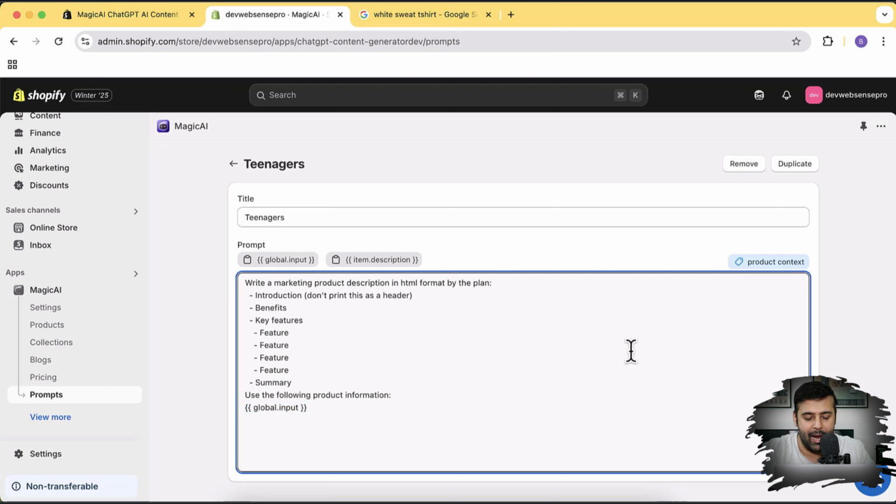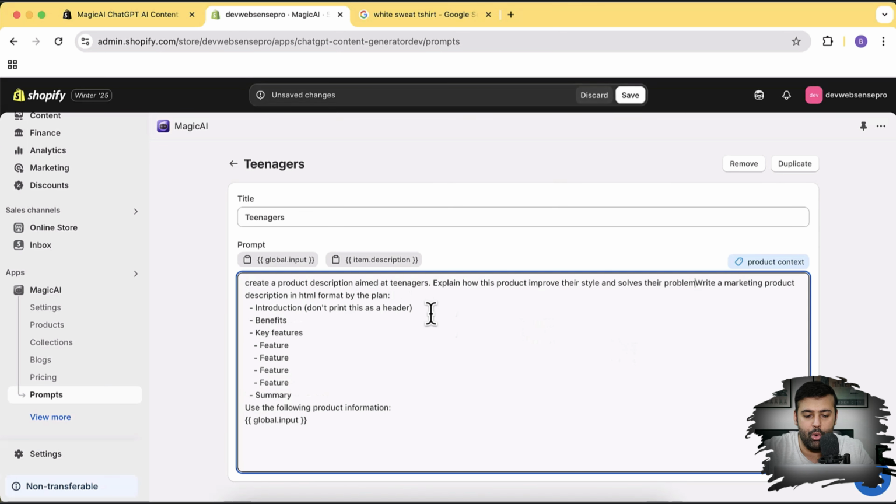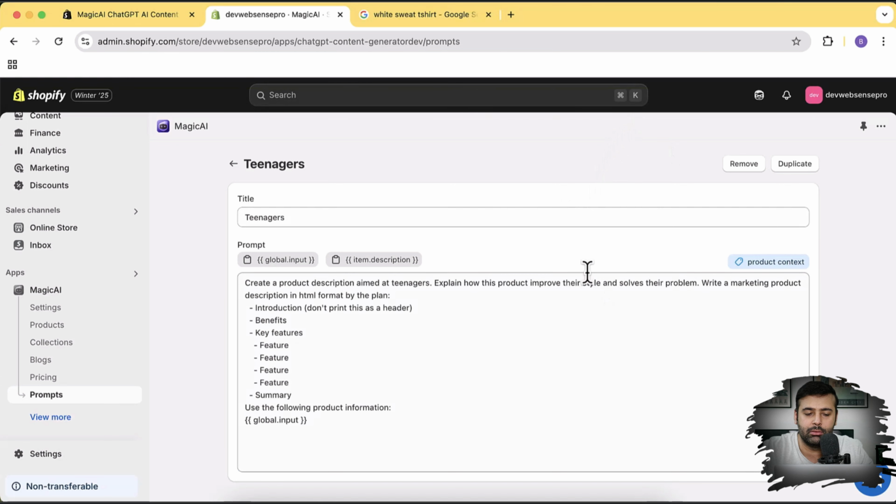Now, I'm going to add in some more text here to give it more context of what we need to generate. Here you can see that I have told the system to create a product description aimed at teenagers and explain how this product improves their style and solves their problem, right? And then we have this mention of what the features, key features, and benefits are, and given the structure of how we want it. Cool. Now let's click on save and try to create the description using this prompt.